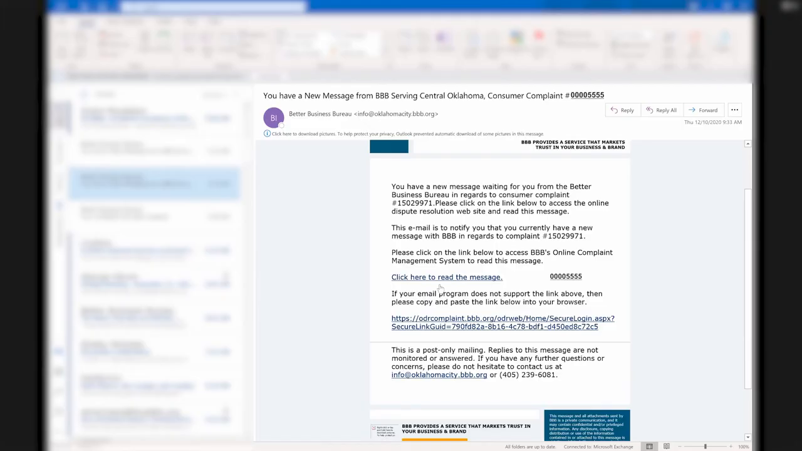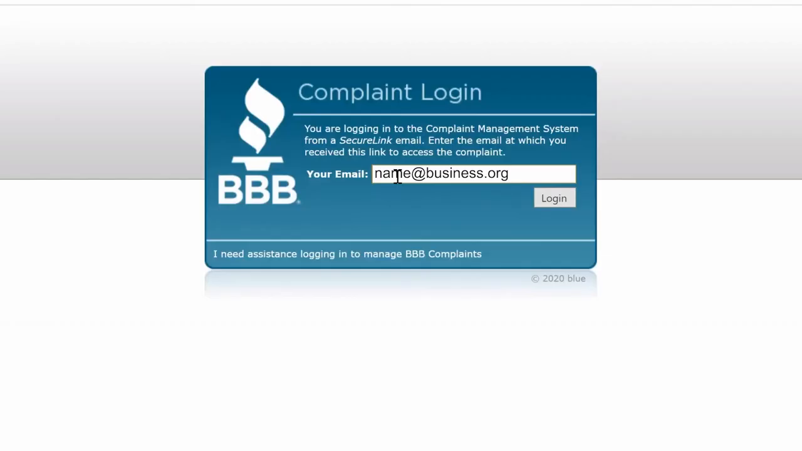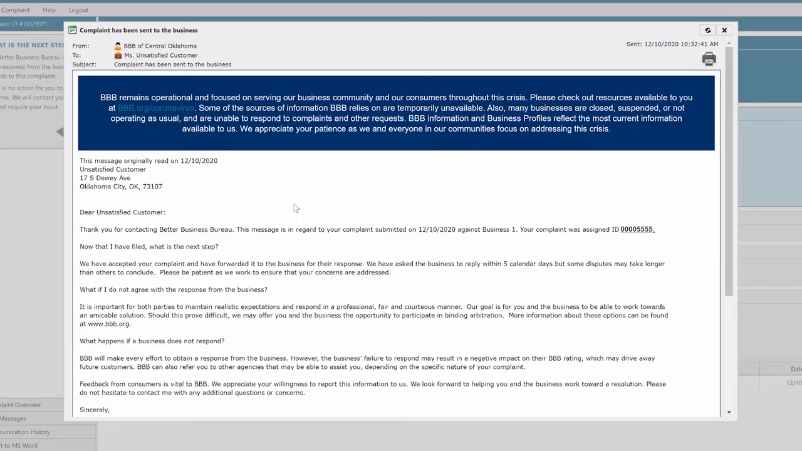If the business responds to the complaint, you will receive an email letting you know that there is a response from the business ready to review. Follow the link in the email and log in using the email you used to first file the complaint. At this point, you can either accept the business's response or submit a rebuttal and continue with the process.